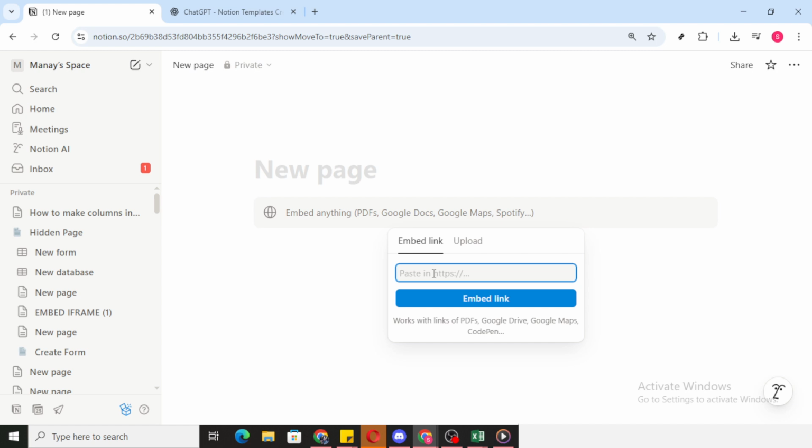If you have an iframe code, paste it as well. Notion will usually detect it and convert it to an embed. If you see a prompt asking to allow the embed, approve it to display your timer.